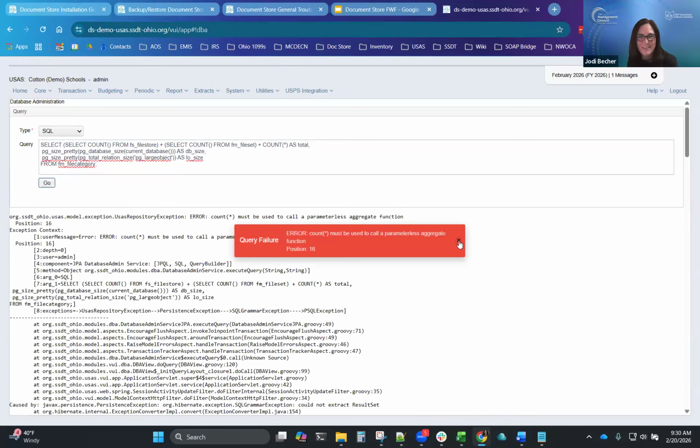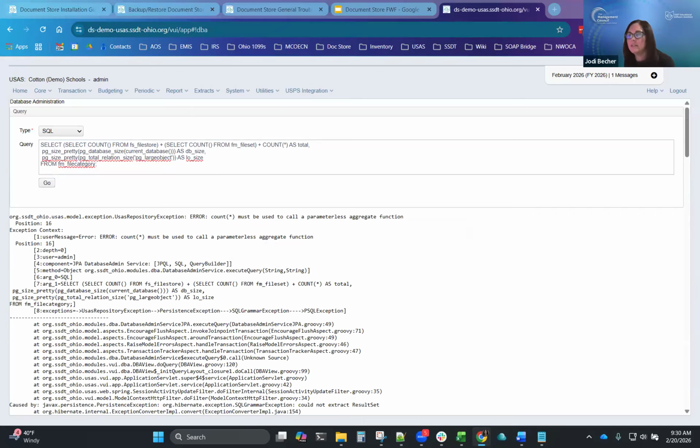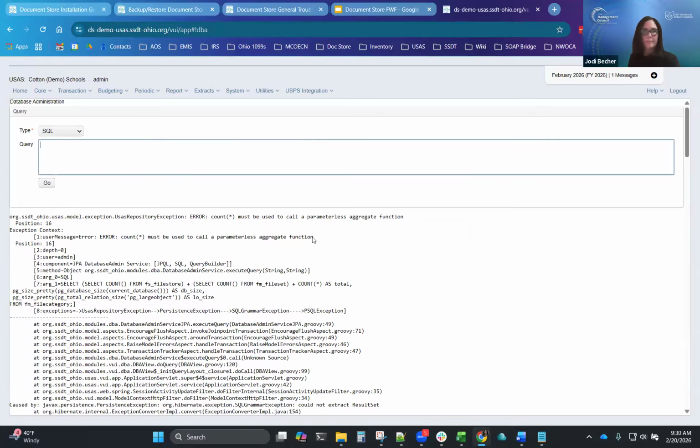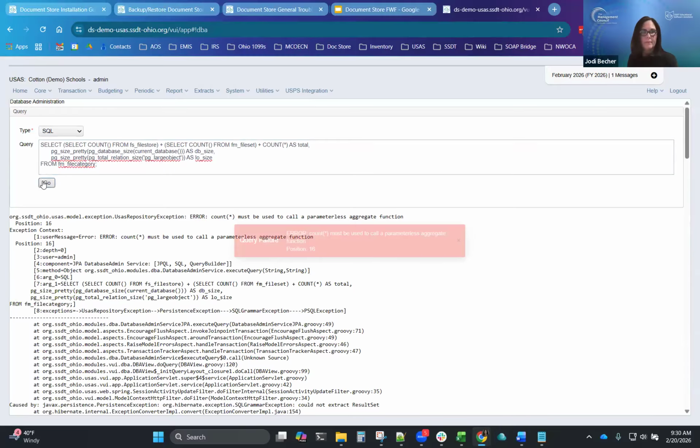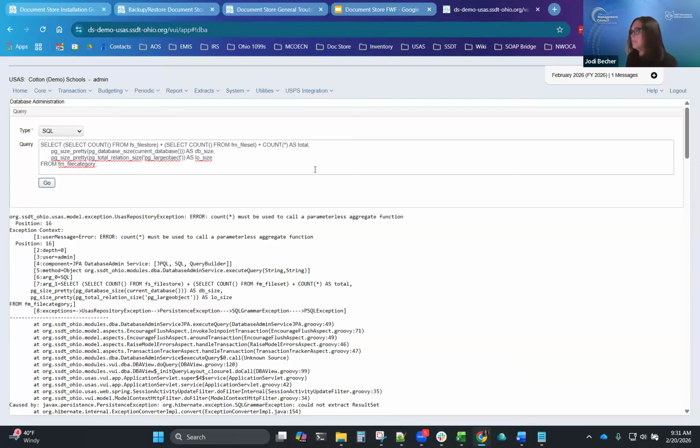If you have it typed in right, give me 1 second. Grab the correct. By error, because this query does work.